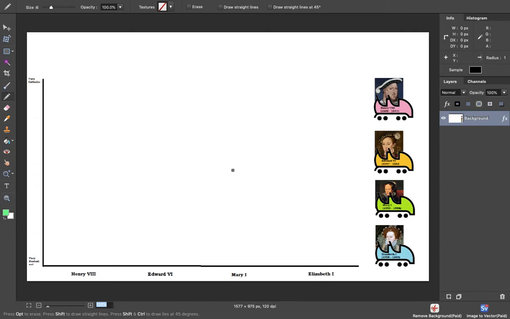I'll do Henry VIII. Now we want to start off with our roller coaster with it being before Henry VIII. Now let's think, where was the church in England? What was it? Was it Catholic or Protestant? Or was it somewhere in between? Well, actually before Henry VIII it was very Catholic. So we're going to start off our roller coaster right at the top here.